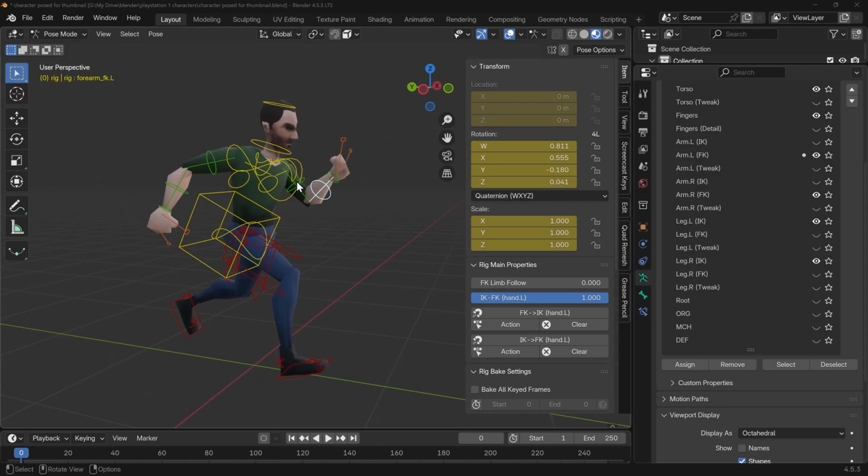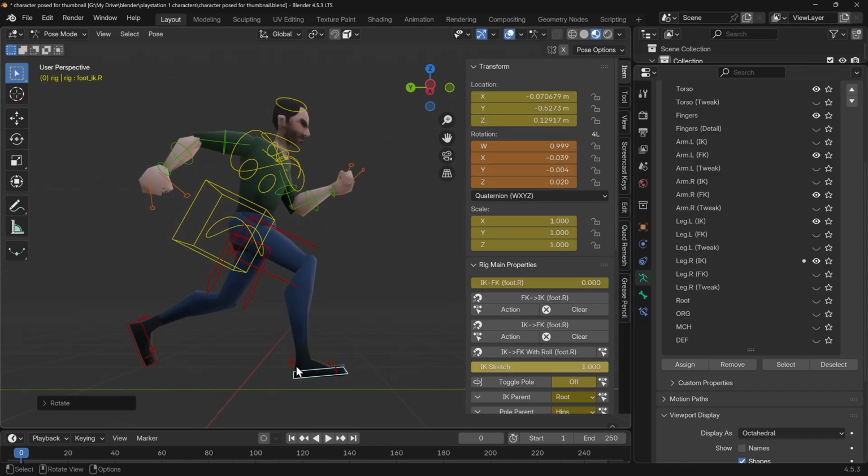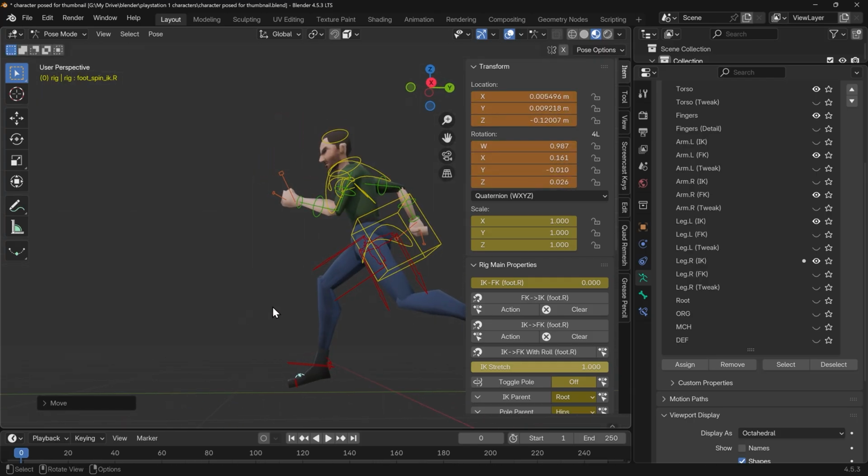In this video, I'm going to show you how you can rig your character using the Rigify add-on that ships with Blender, and it's a relatively easy process. This is a continuation of the tutorial for making low-poly PlayStation-style characters.